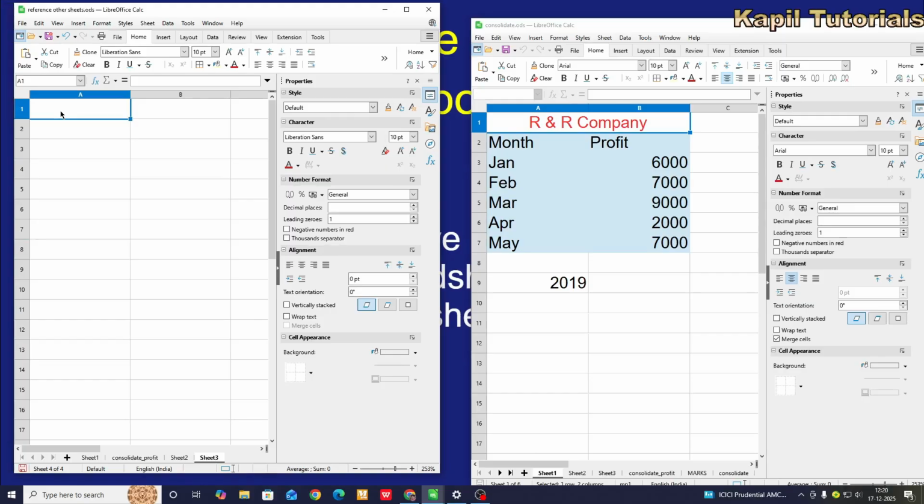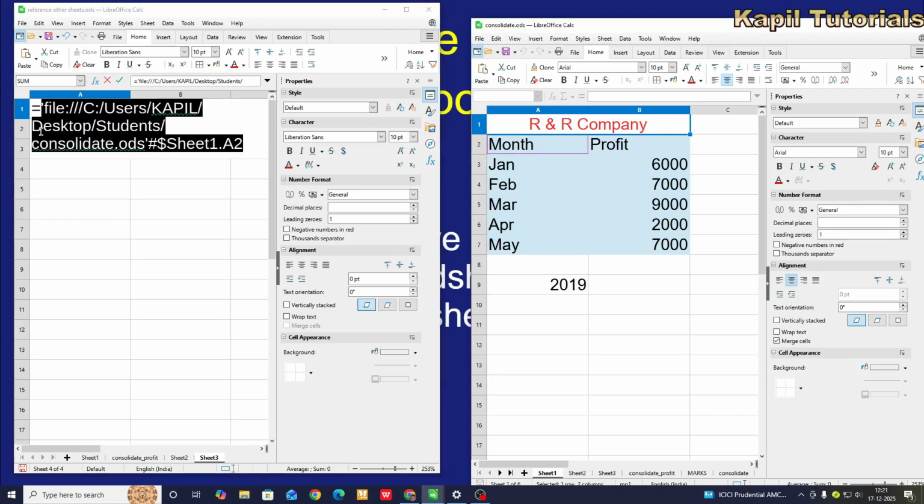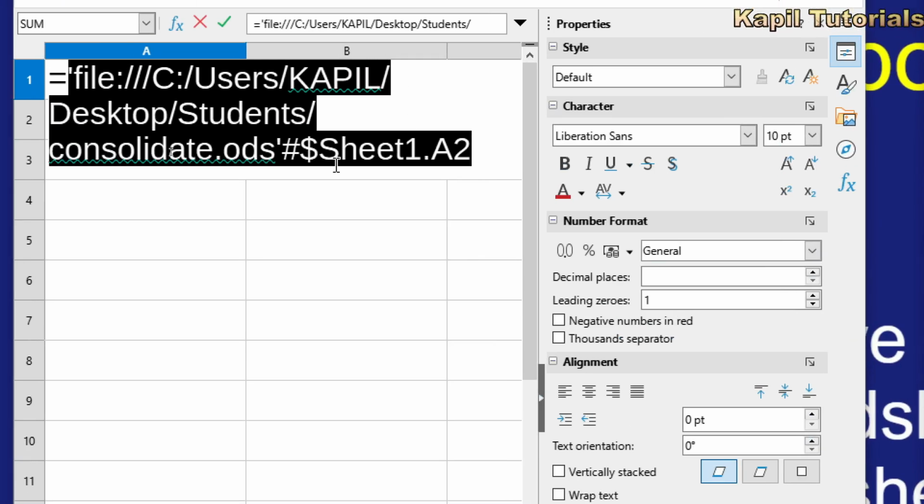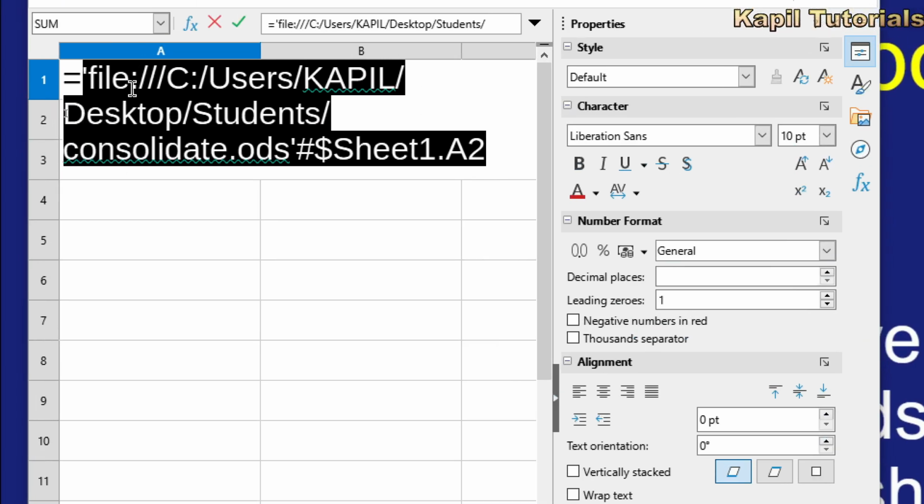Now here I want to create the reference. The method is the same. Using the mouse method, I type equals and then directly jump to this spreadsheet file and click here. You can see it has taken the overall address: file, colon, three times slash. That is the syntax you have to use. Then the C drive, then Users, and under it the desktop and students folders. So it directly takes the overall path where your file is present. That's why I like this mouse method. Otherwise, in the keyboard method, I have to type everything.